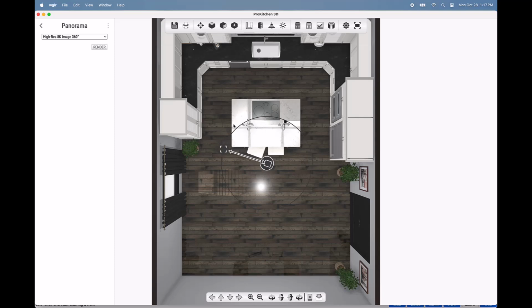When you have finished adjusting the camera view to your liking, move the mouse into the left panel. Left-click the drop-down to choose between creating a standard 4K image or high-resolution 8K. It is suggested to use the high-res 8K option for optimal quality of the rendering. To create the 360 panoramic video, left-click the Render button.